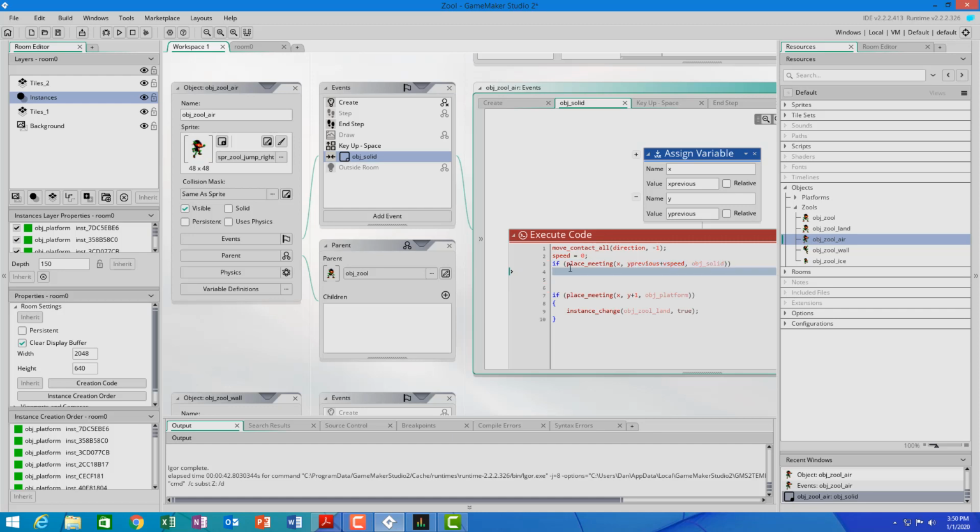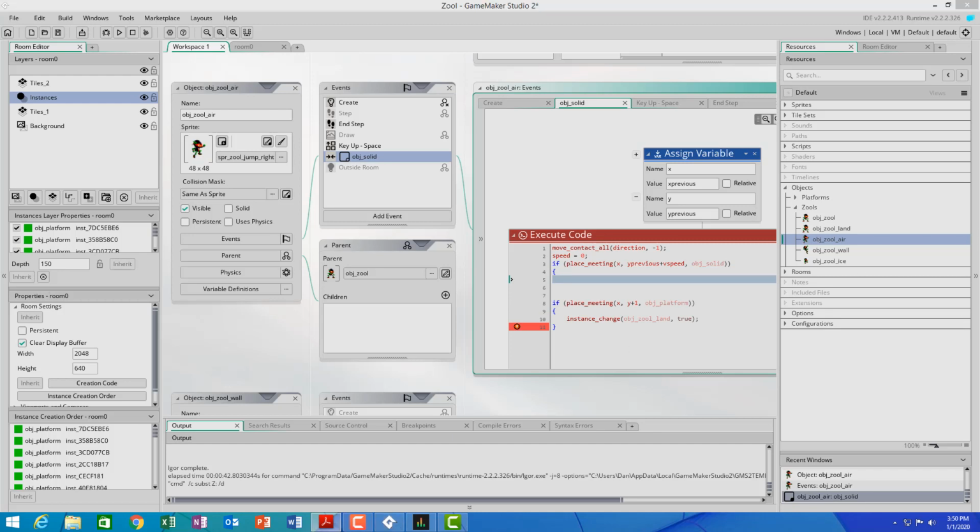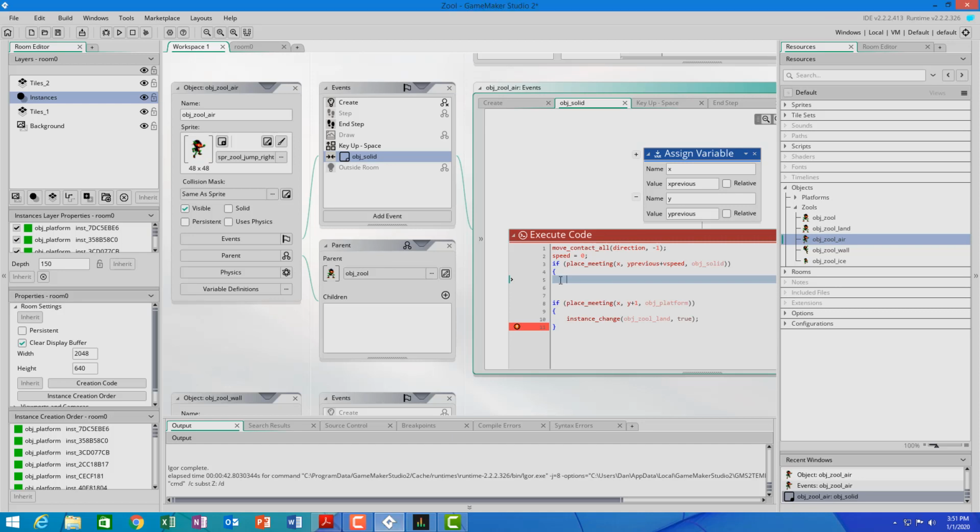Close that off. And if that's the case, then what we want to do is set the vertical speed to 0. So we would say then, V speed is our vertical speed, so we'd say V speed equals 0.